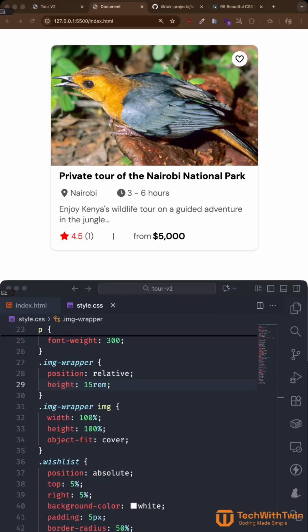So that's how we can create such a card. It's essentially very simple. We just need to put together some of the things we have learned, and that's it.